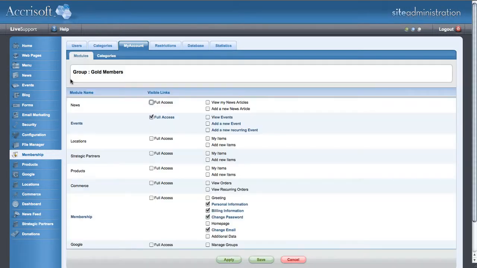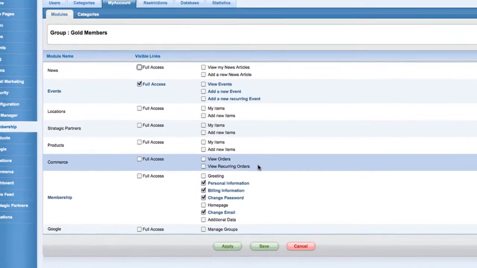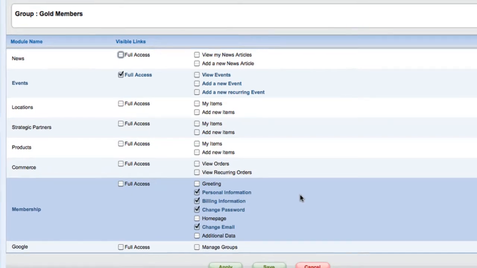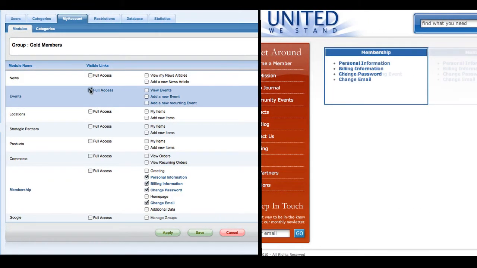The options are determined by category. You can place checks in the boxes that you want to be available for members of this category. For example, these members have full access to all the features of the Events module, but only limited access to membership information. If we didn't want to let gold level members add events from the live website, we could deselect it from the screen and the link would no longer be available.